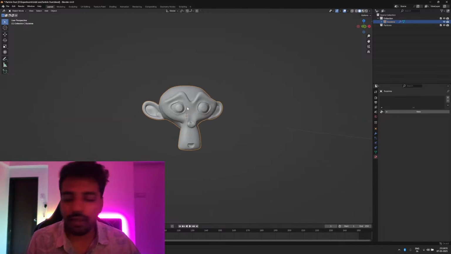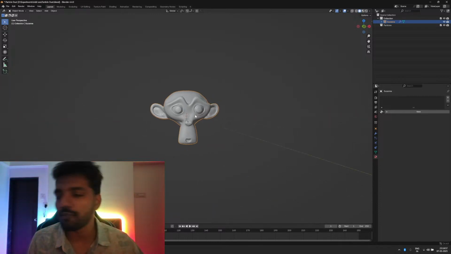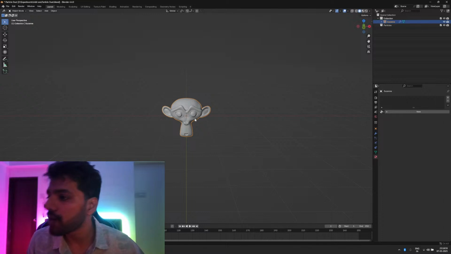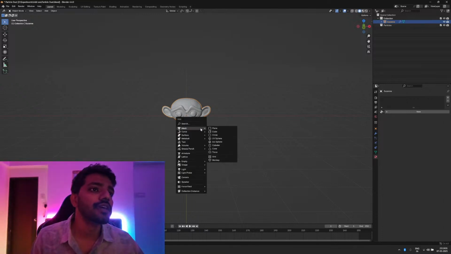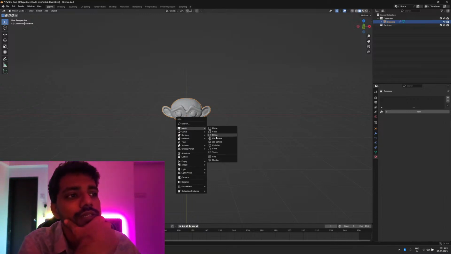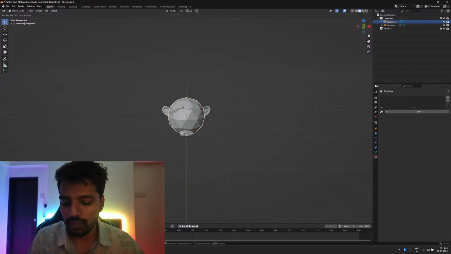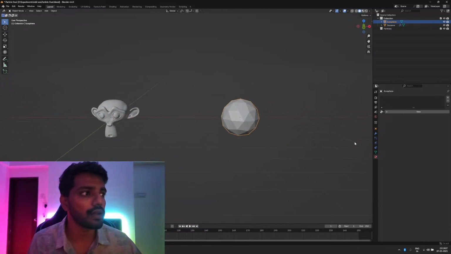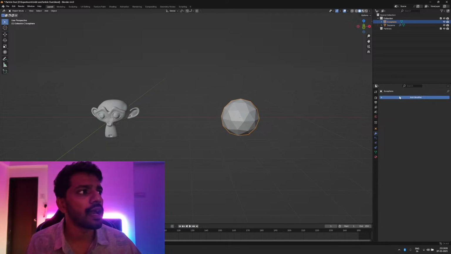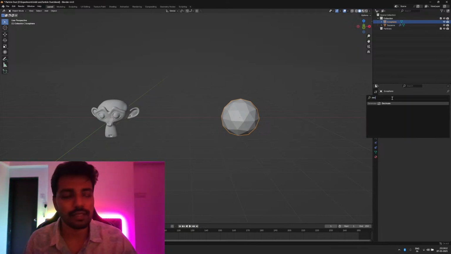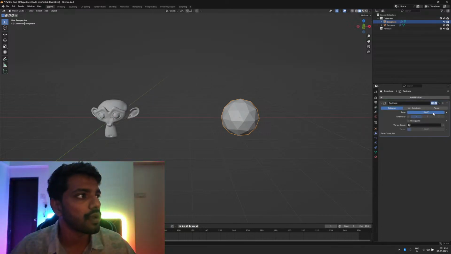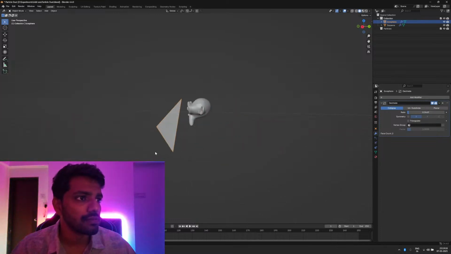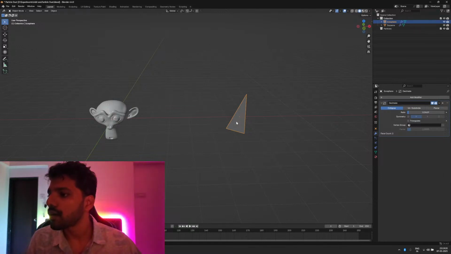So the way we create dust particles is obviously first we need to create different types of particles, right? So what I'm gonna do is add an icosphere first of all, and move it here, and let's add a modifier here, that is the decimate modifier, and I'm gonna reduce it all the way up to here, and that's fine. It can look like this.